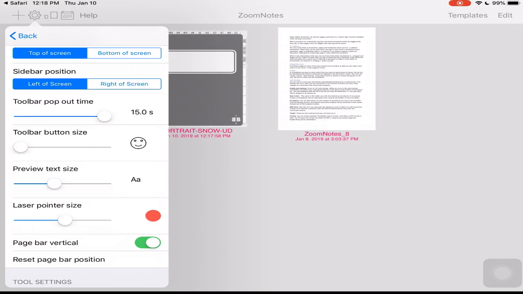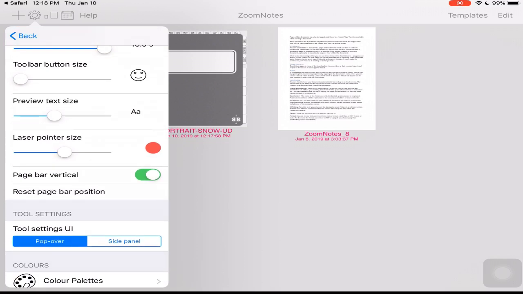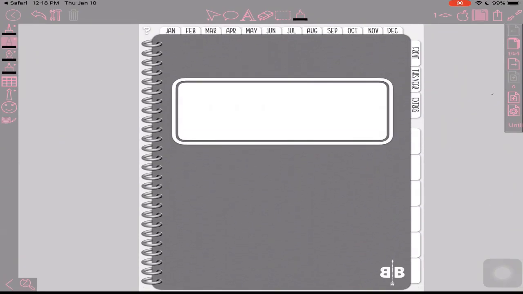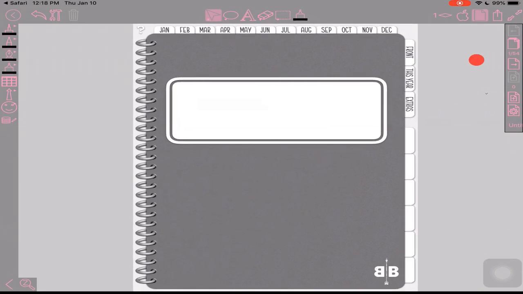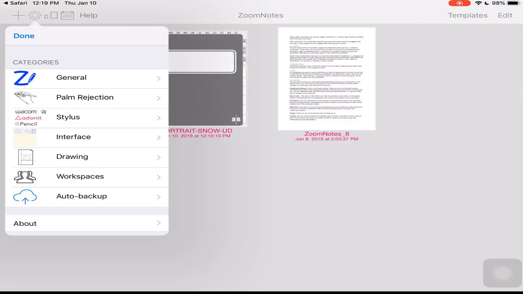So I'm just going to leave my text size the same. Laser pointer was the one that I was just using to show you guys where everything was at, that I normally leave. Page bar vertical, this right here, is what they're talking about. Normally it is horizontal up here at the top, but I wanted it to be vertical because there was nothing over there, so I just decided to put it vertical. So that's what that one means.